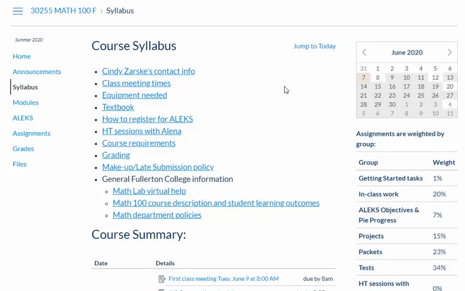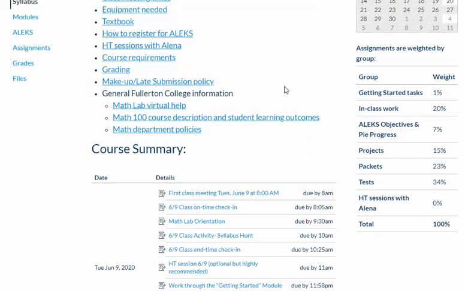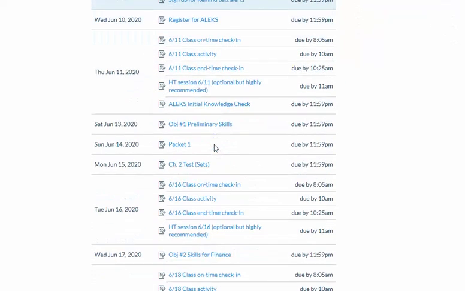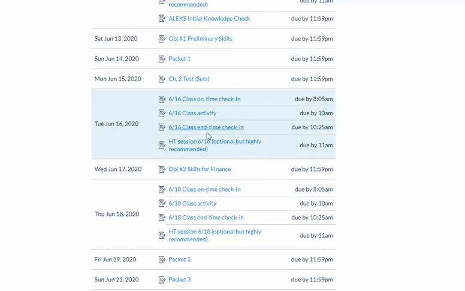We'll be looking at the syllabus more during our first class meeting, but I want to show you that on this tab, if you scroll down, you'll see a list of all the activities and assignments for the class every day. This first day has a lot of the getting started stuff in it, so let's look at the following Tuesday for a more typical class day.